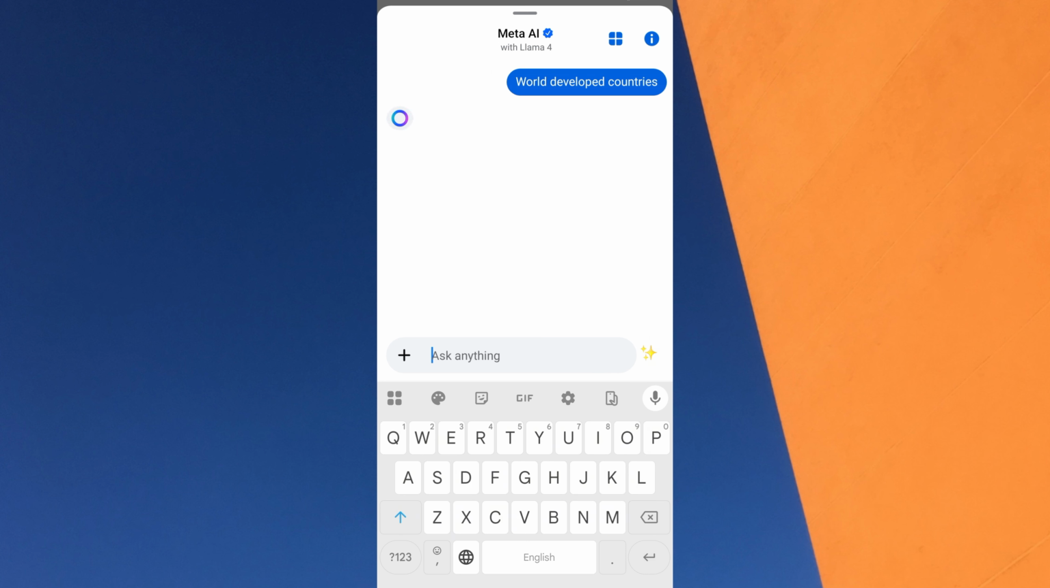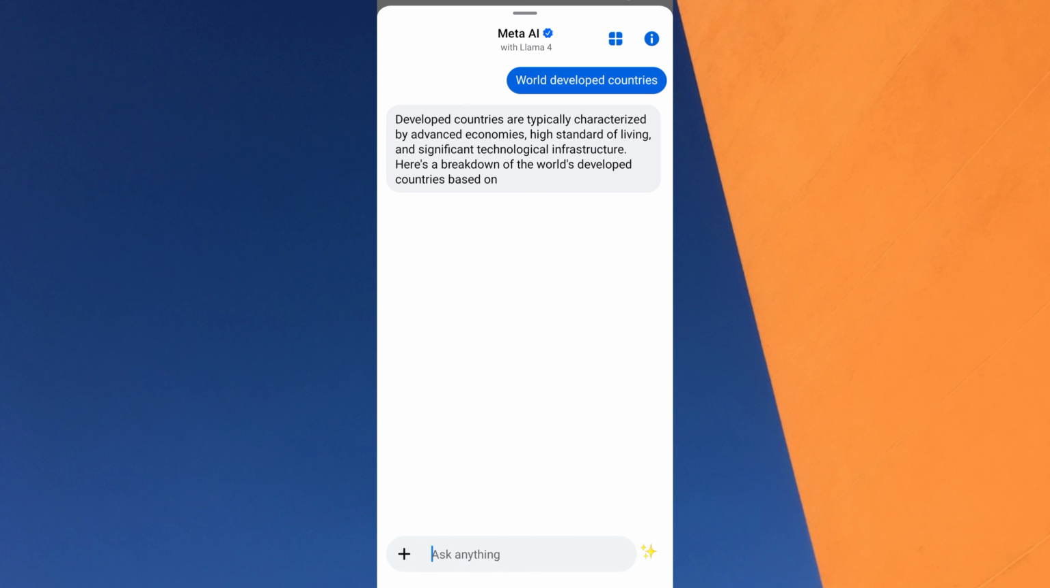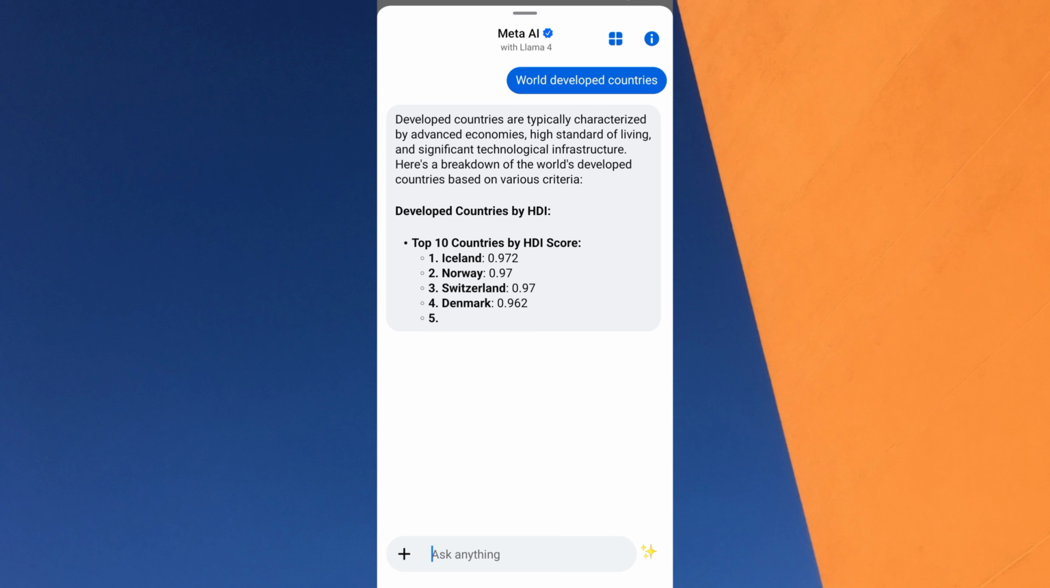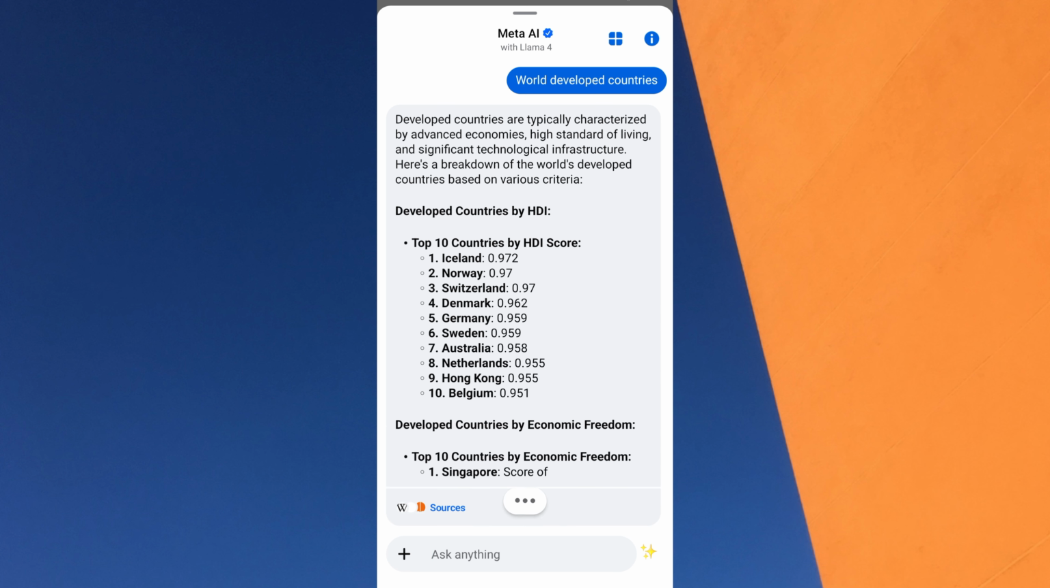Meta AI will respond to your question quickly. It provides short and informative answers. If you are not satisfied with the answer, you can re-ask by describing exactly what you expect.